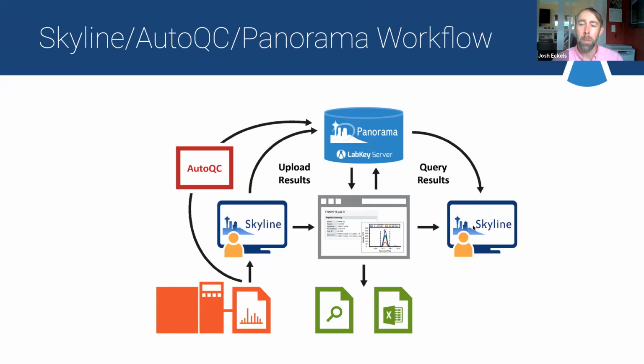We can always download that back to Skyline. We can get it in other formats. We can just give users or collaborators direct links to the data in Panorama.